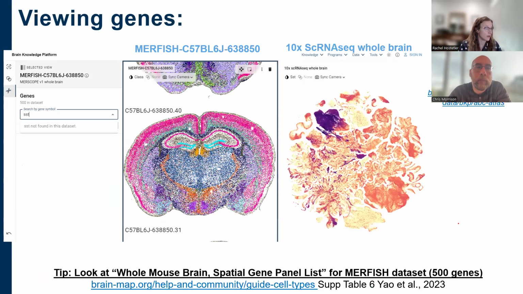And we can also view genes. So I mentioned that there was originally a 500 gene panel that was used for these experiments, and that 500 gene panel was selected based on the single cell data. Here's what that looks like here. So not everyone's favorite gene is in the 500 gene panel. I tested one of mine here. It's in the single cell data, but it was not present in the 500 MERFISH gene panel. And we actually have a list here that tells you which genes are in here, so you don't necessarily have to go and search all of them.